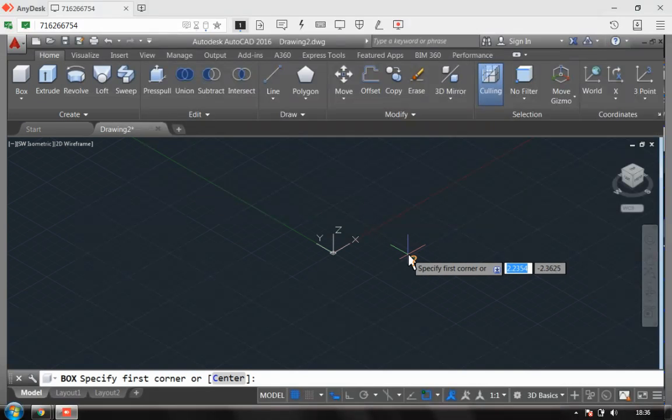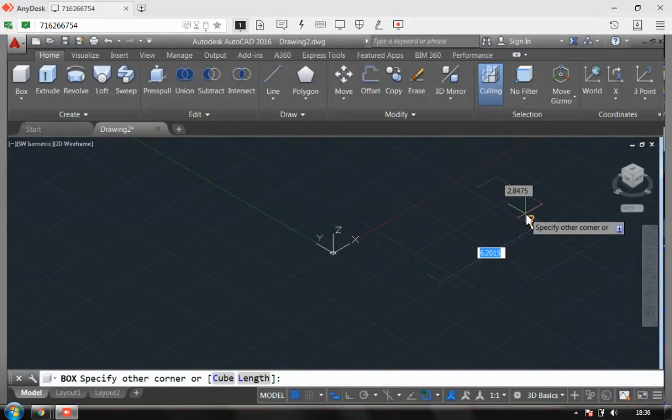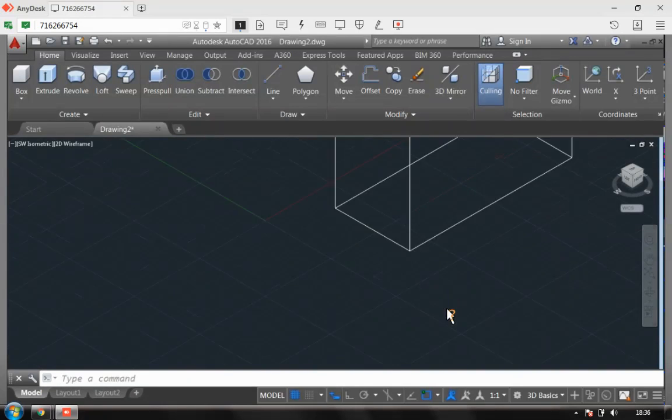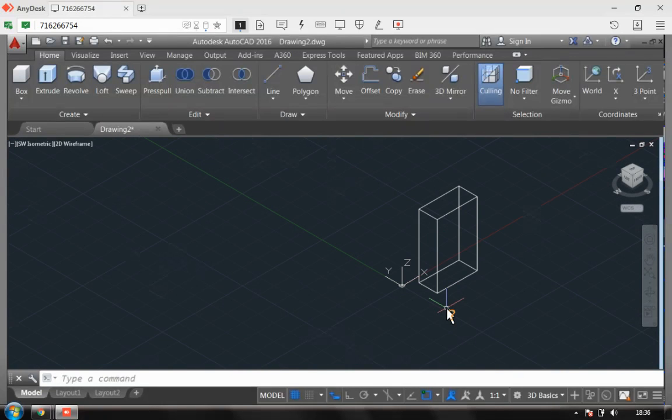Box. Then it is asking for the first corner. This is my first corner. Then it is asking for the second corner, and then it's asking for height. I'm specifying height as 10 units. This box is drawn, and this is the first step. I'm just trying to zoom in. So this is my first box.